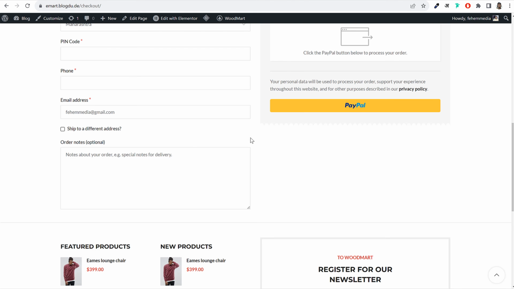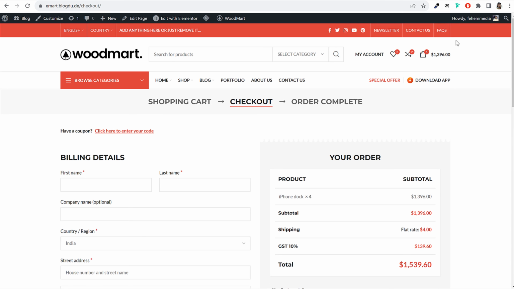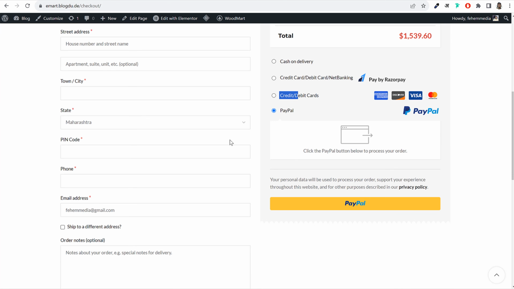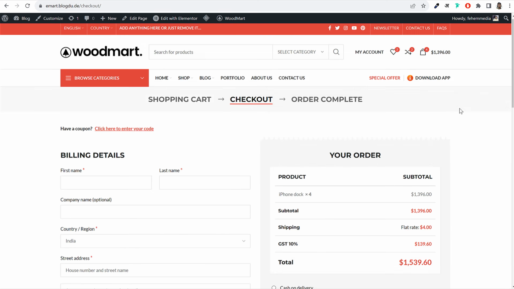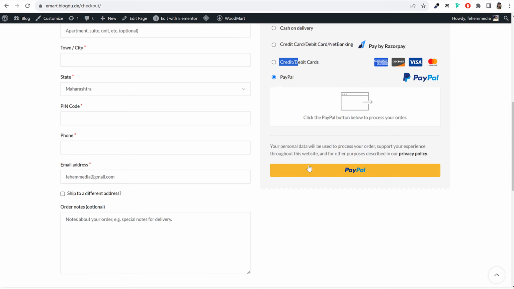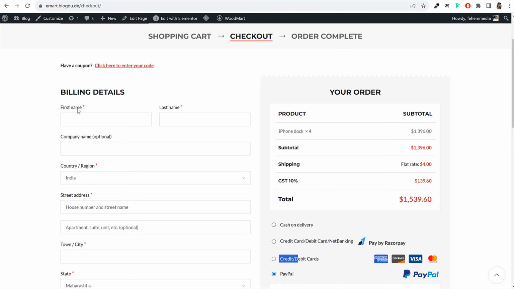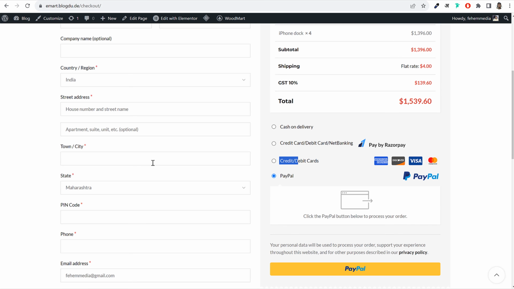So when a person is on the checkout page and they have not yet logged in, they are just adding products in the cart. Once they come to the checkout page, they will get one option, enter your email and login. If they already have an account, they can enter the email and log in, and it will automatically fill in their first name, last name, and all the details.